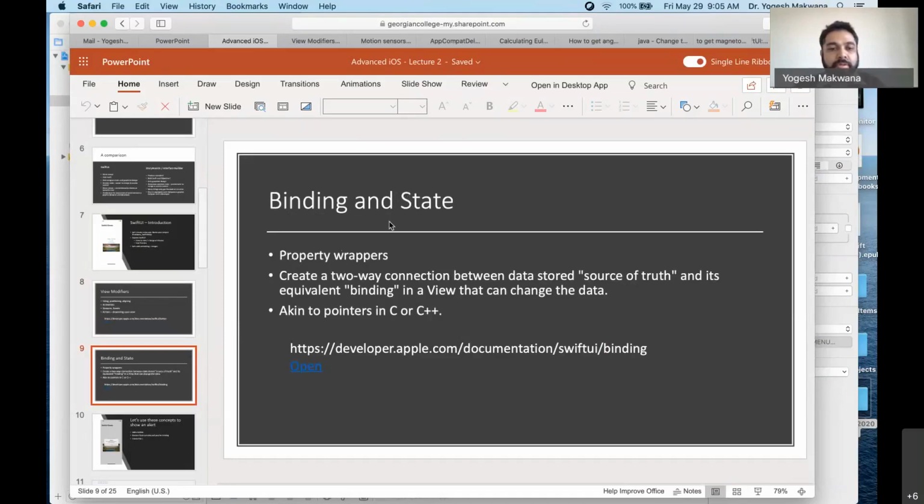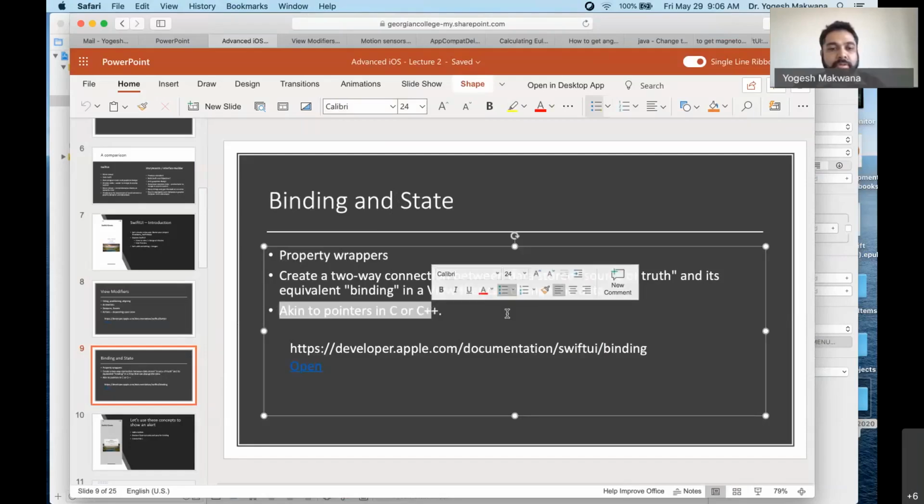So that is what in SwiftUI is done using binding and state. What it does is it allows you to manipulate the data that is stored, if you're working with it in the code, from the view and have a connection. So it is kind of like storing a reference to it, or a pointer to the actual source of truth. This is the keyword we are looking for.